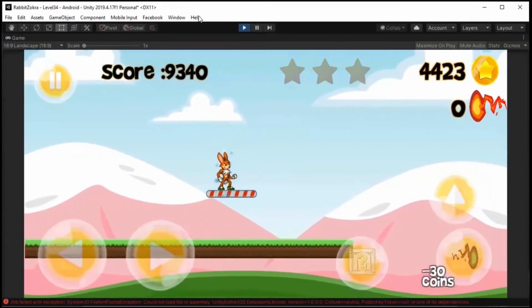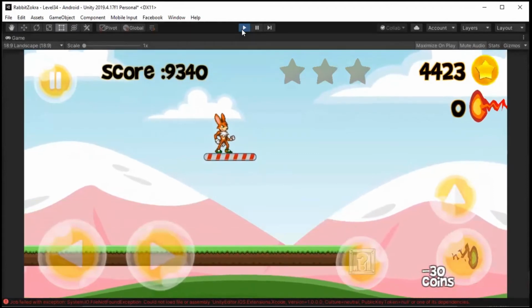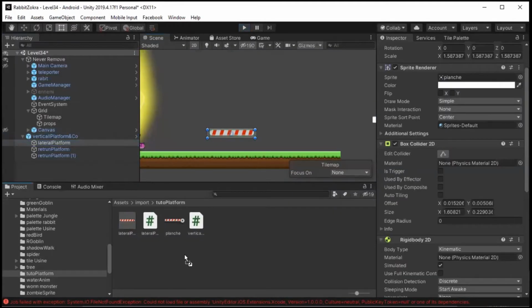It's working perfectly. Make it a variant prefab. And here we go.